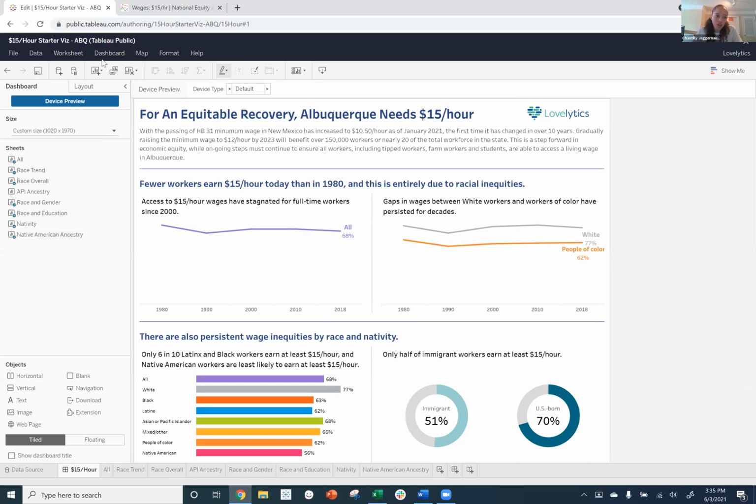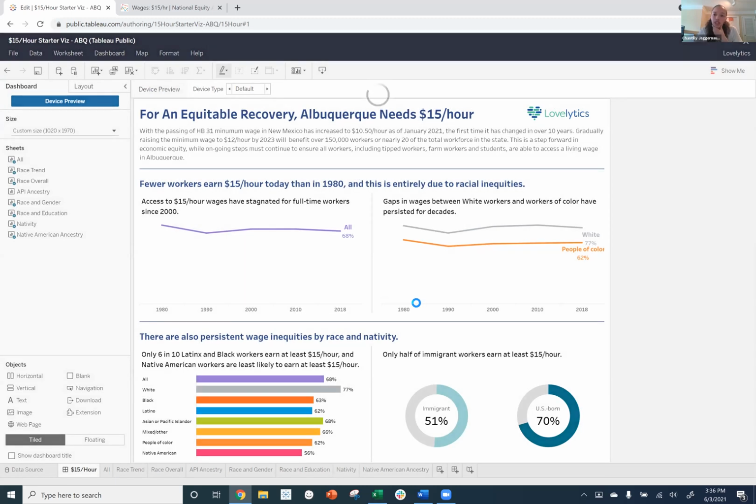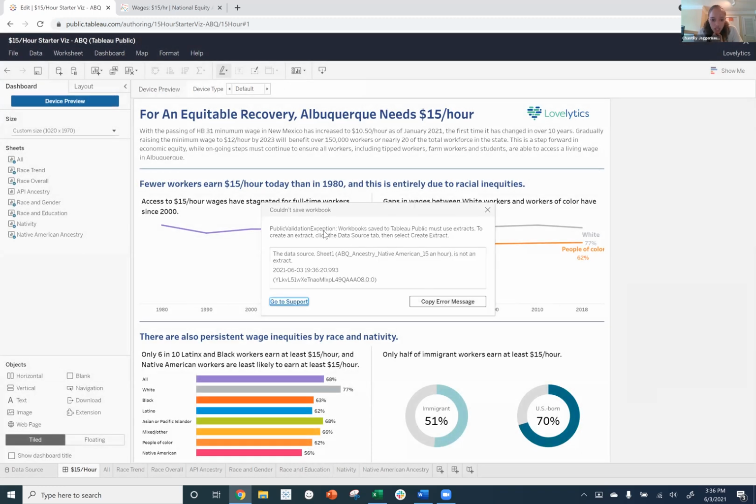So to save it, we'll simply select File, Save As, and now I can save this as a new workbook on my Lovelytics portfolio. So we can call this, press save. What's my error? Must use extracts.